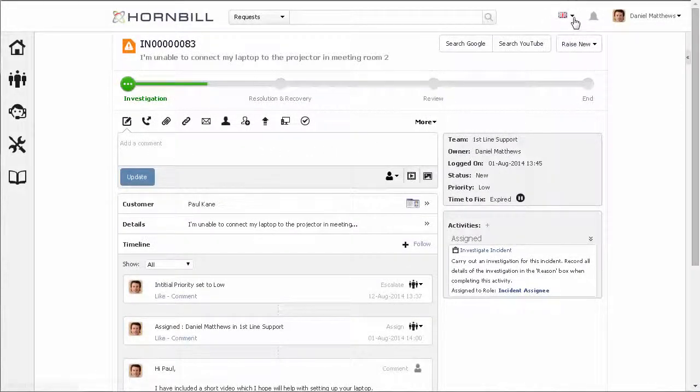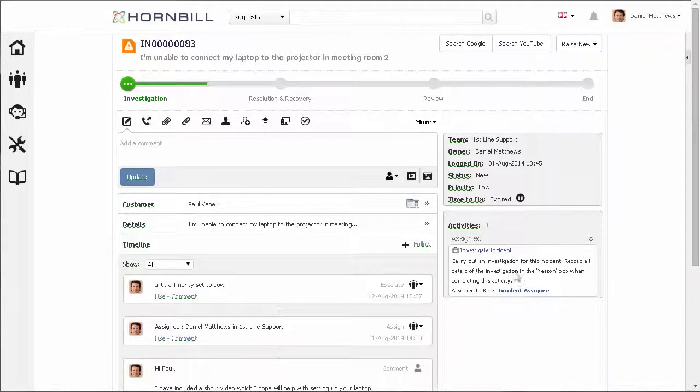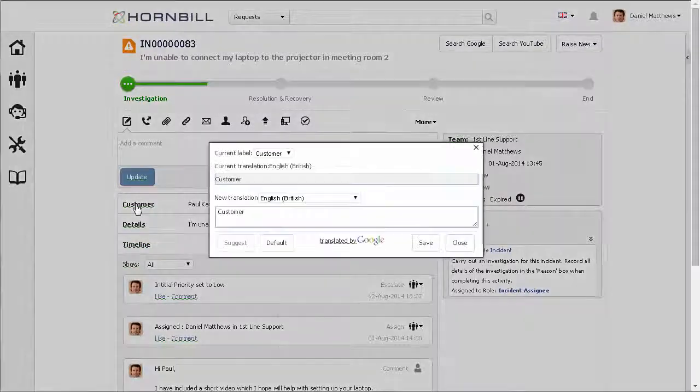As part of my profile, I've been given the role of translator. Within the menu option, I can select to turn the translations on. Once turned on, we can see that each label is underlined. With the right mouse button click, it presents you with an option to be able to change this label.